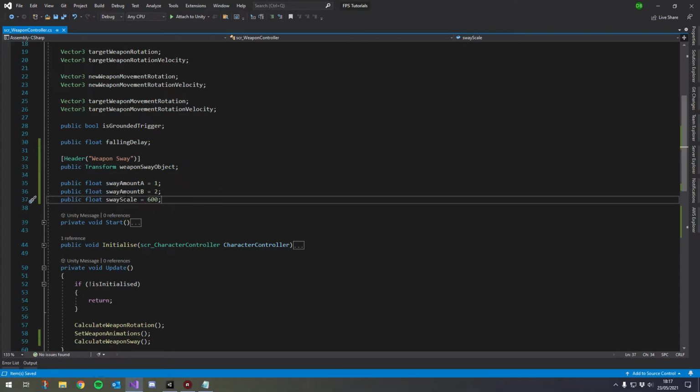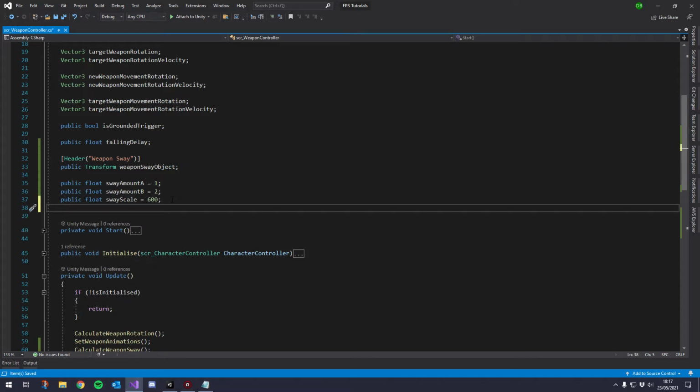So with the sway scale, it's going to do what it says on the tin. I literally just want to be able to scale the breathing depending on the weapon. So I'm going to include it in a variable. And what I also want to do is either smooth damp or lerp. We're going to go with lerp, and if it looks good, we'll leave it. So I want a public float, sway lerp speed. Let's give that a default value of 14.